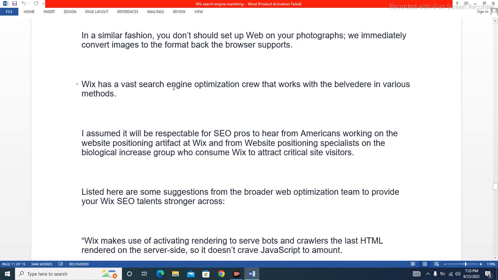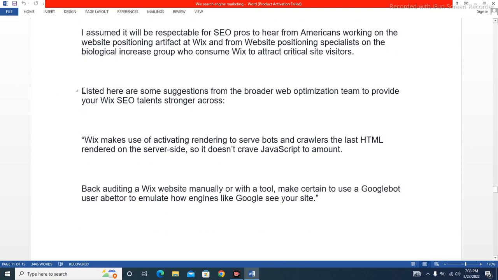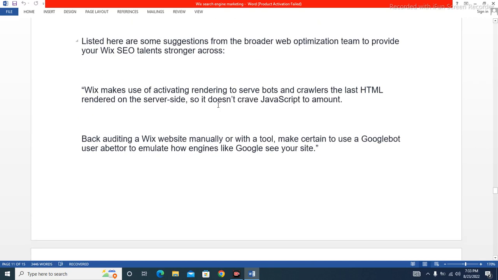Wix has a vast SEO team that works with the product in various ways. I think it will be respectable for SEO pros to hear from people working on the SEO product at Wix and from SEO specialists on the organic inquiries team who use Wix to attract critical site visitors. Here are some tips from the broader SEO team to get your Wix SEO skills across.